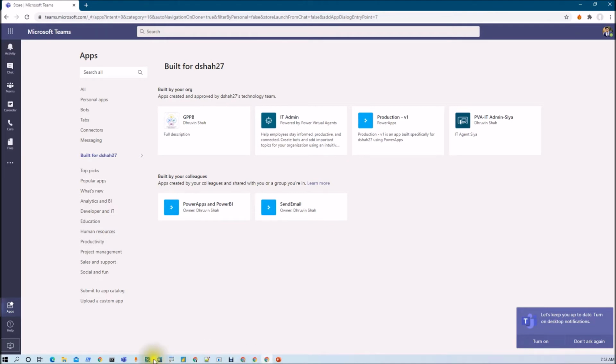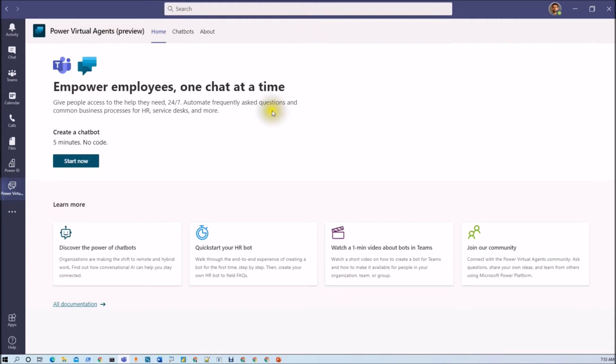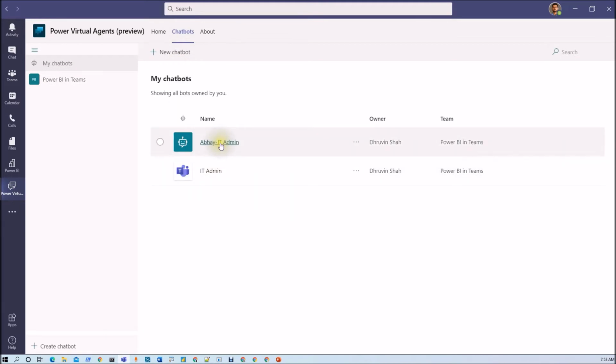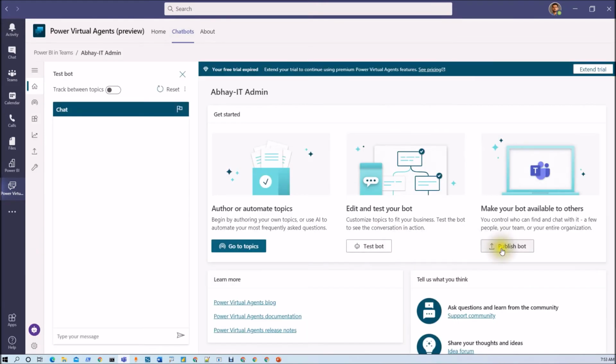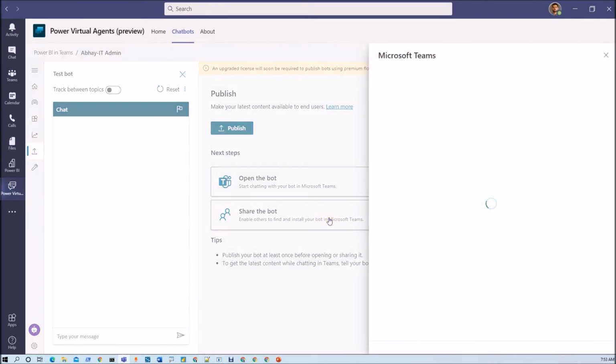Now let me move over to my Teams. Let me go to Power Virtual Agents again and talk about the second option, that is sharing this application across the organizational level, right? So I'm just selecting this one. Now I'm going to the chatbot section and selecting my chatbot, which is Abhay IT Admin. Now I'm clicking on the publish bot section and then clicking on share the bot, right?